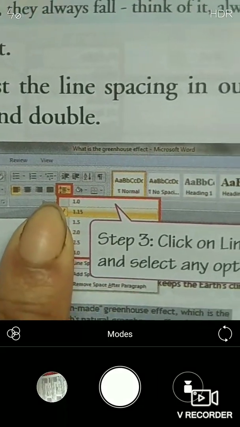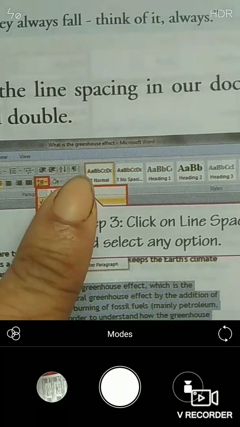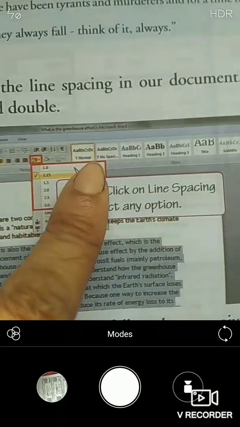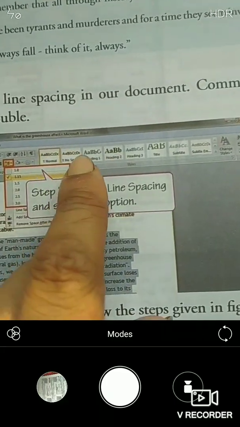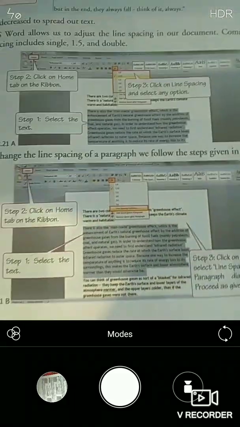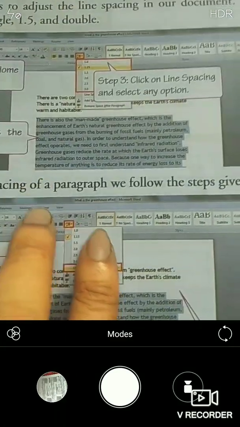This is known as step 3. Click on the line spacing and select any option. Here it will be reflected, you can see it. This is the line spacing option. After that, you have to change the line spacing of a paragraph.